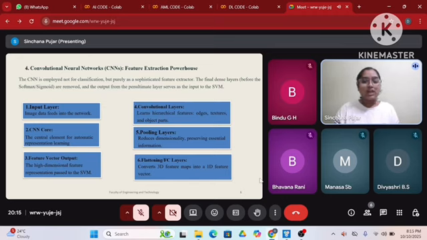The CNN is employed not for classification but purely as a sophisticated feature extractor. The final dense layers, before the softmax or sigmoid, are removed, and the output from the last layer serves as the input to the SVM. First, we have the input layer, where image data feeds into the network, and the CNN core, the central element for automatic representation learning. Third, the feature vector output, the high-dimensional feature representation passed to the SVM. Convolutional layers learn hierarchical features, which are edges, textures, and object parts. Next, pooling layers reduce dimensionality while preserving essential information, and flattening FC layers convert 3D feature maps into a 1D feature vector.